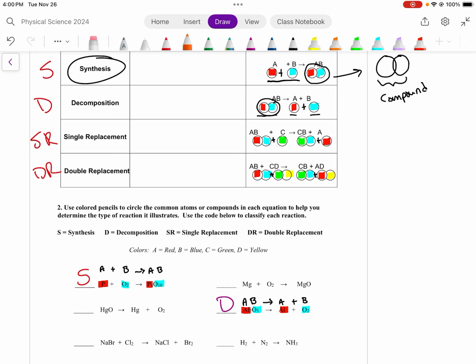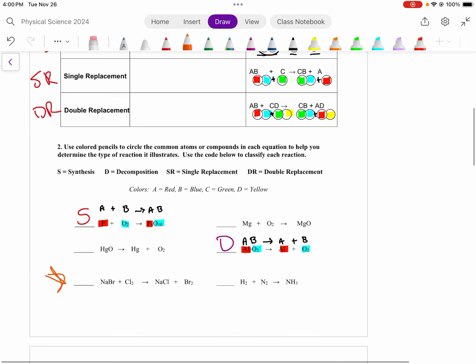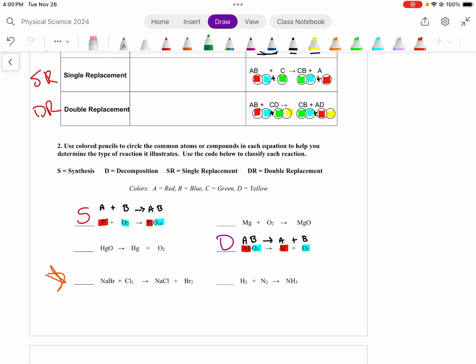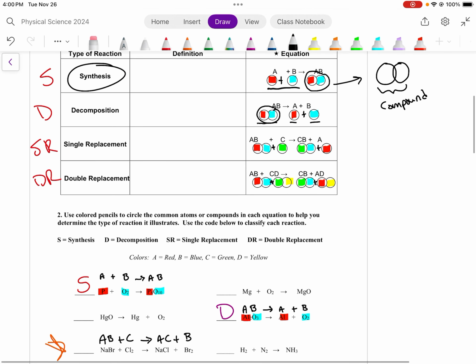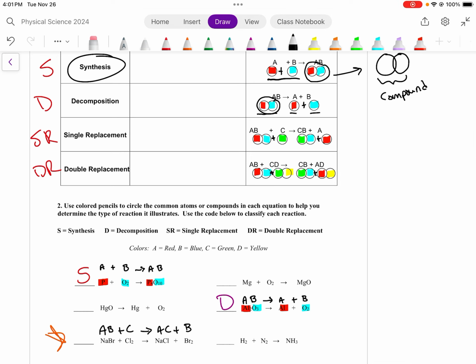I'll do one more for you guys. This one right here. And that one looks like this. And if we look at that lettering scheme, it might not look exactly the way it is up on top, but that is a single replacement. You got to be a little bit flexible when you get to single replacement, double replacements. But that one looks close to a single replacement.